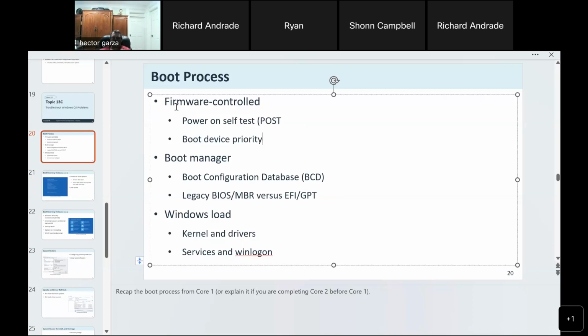So these are things that are controlled by the firmware. We don't do it. The firmware is built in, hard-coded in your computer system. What we do is the boot device priority, that we do set. And then you have the boot manager, the boot configuration database.